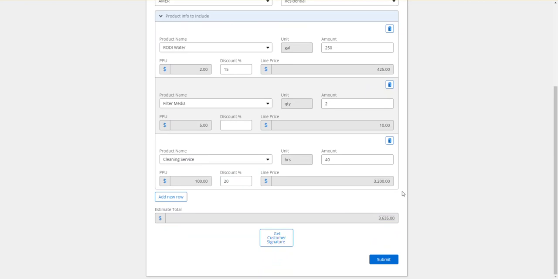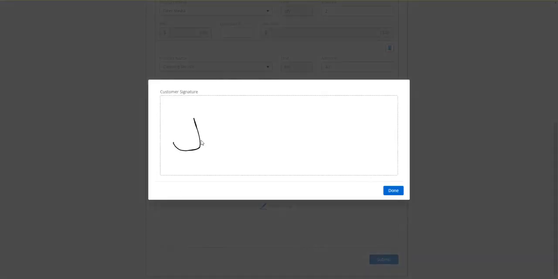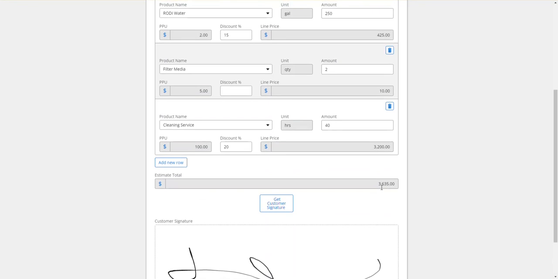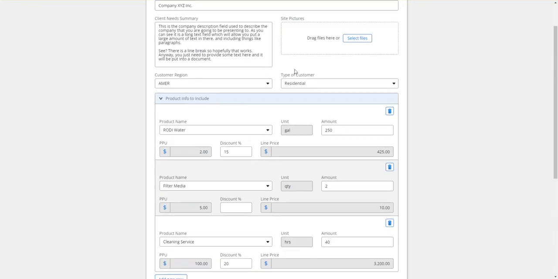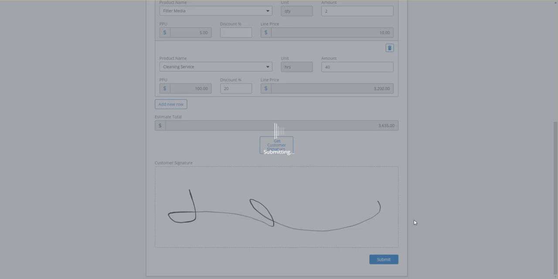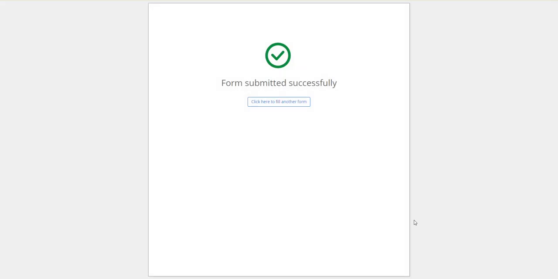If I was out in the field or with the customer, I can click this Get Customer Signature button, and they would be able to quickly sign that they agree to this estimate and all the information that's been presented. Then I can submit that form and kick off the process that will run behind the scenes.